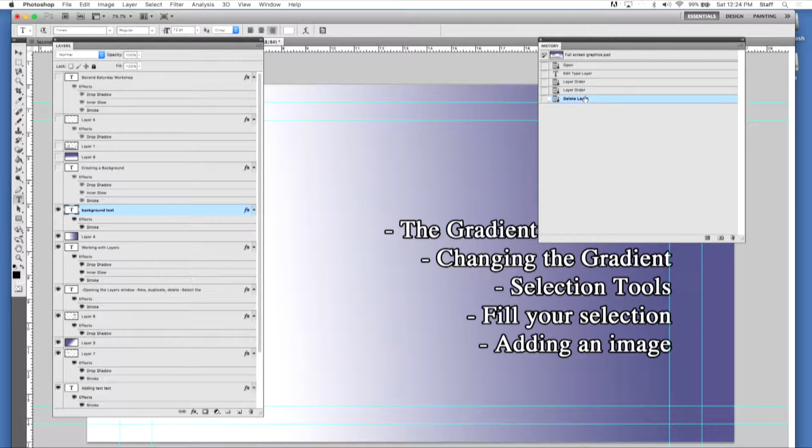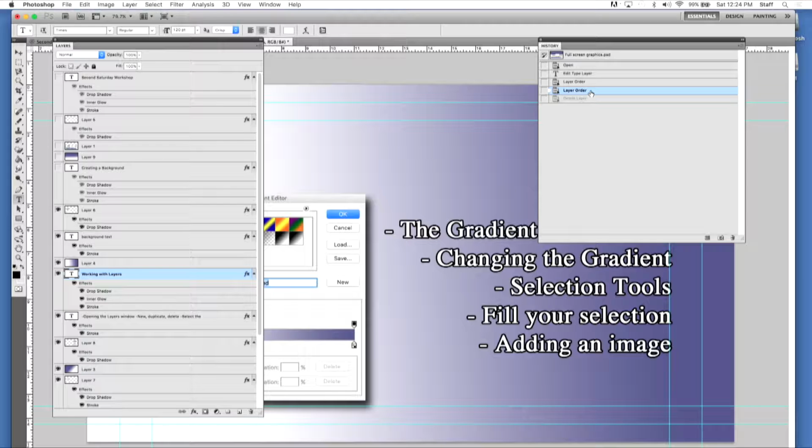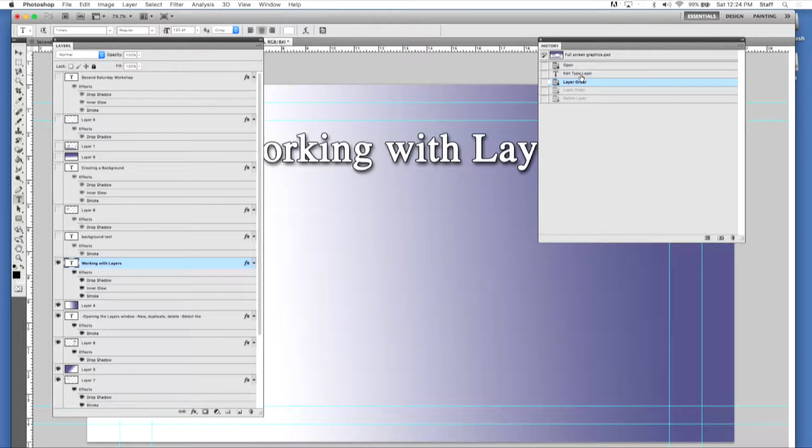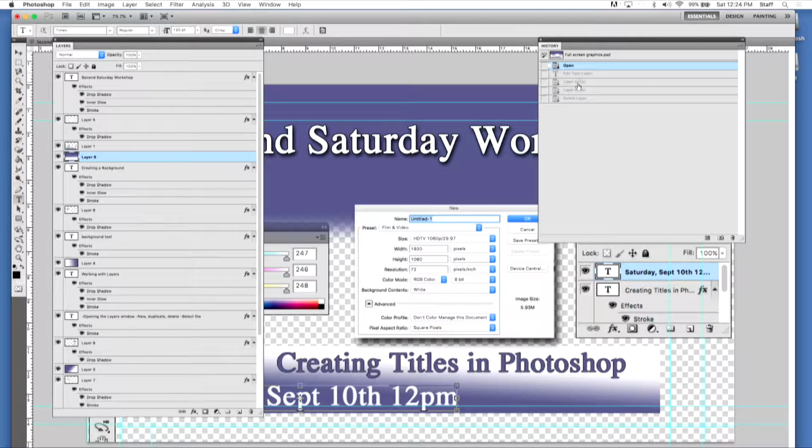So if we go, see here it says delete layer. We can go back. We go up to layer order, and that's where we've started reordering these things. And we can go back and back and back to where we opened it. So now my project is just like it was when I opened it, without all that moving around and making layers invisible. Now it's back to the way I opened it.